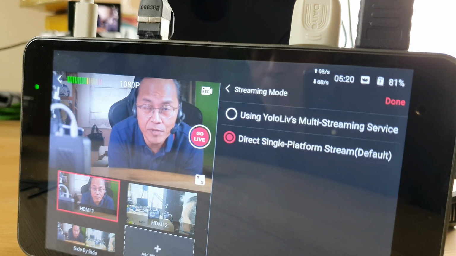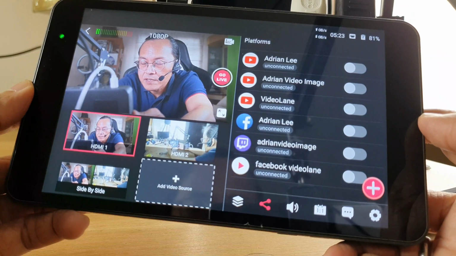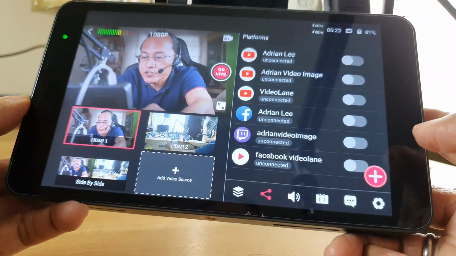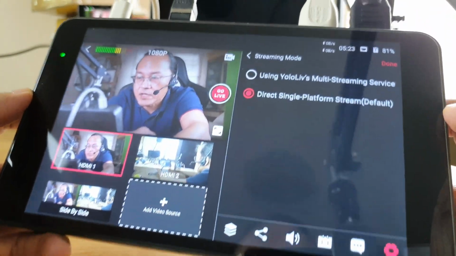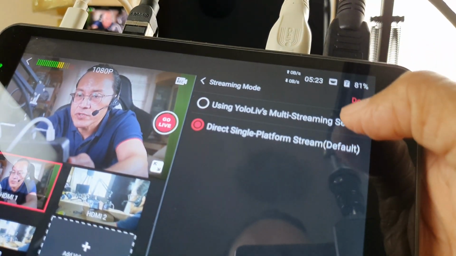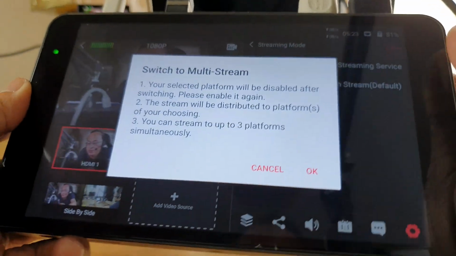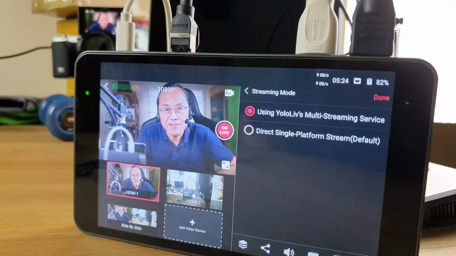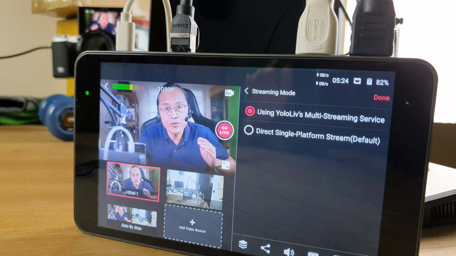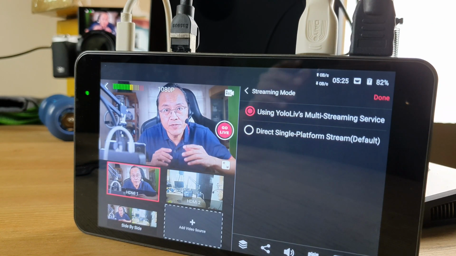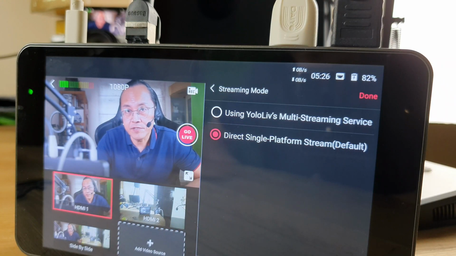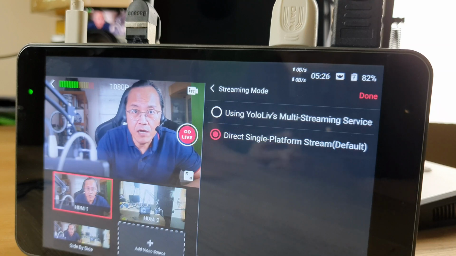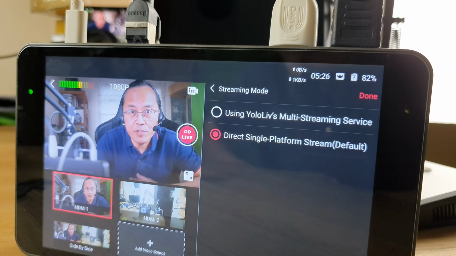multi-stream to multiple platforms. Every time when I use the Yolobox or Yolobox Pro, I have to go into settings, go into streaming mode, and manually switch over to YoloLive's multi-streaming service. That means our video will go through YoloLive's server where they will distribute to the multiple platforms from their end. Whereas in the single platform streaming mode, our video goes direct to the platform.